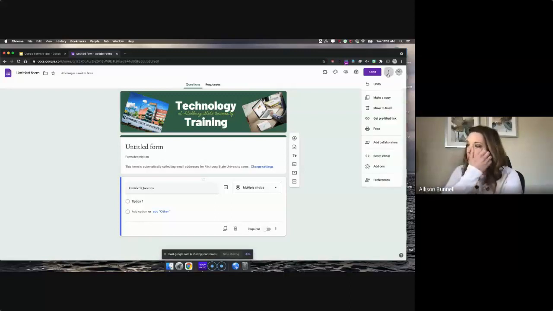The three dots here are similar to the three dots in the other Google tools, such as Google Docs. You can make a copy. So you have this beautiful form all ready to go, and you don't want to reinvent the wheel, but you maybe just want to tweak it for a certain group. You could make a copy of this, save it, and then edit that one, just like we did in Word, right? Save as, same idea. You can delete it. You can get a pre-filled link. So you could provide them with the link where it's just going right there. You can print it. And then something really important is add collaborators.